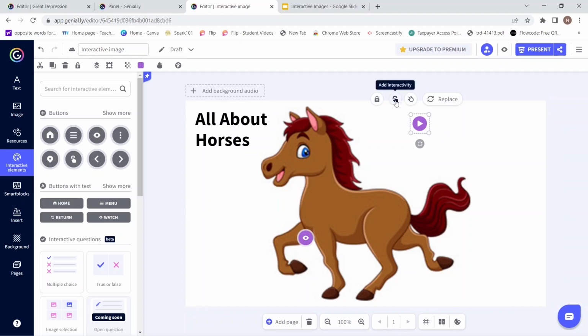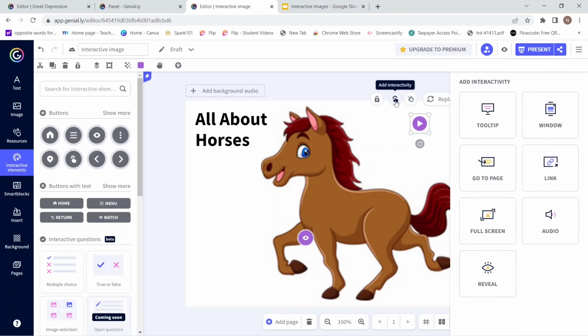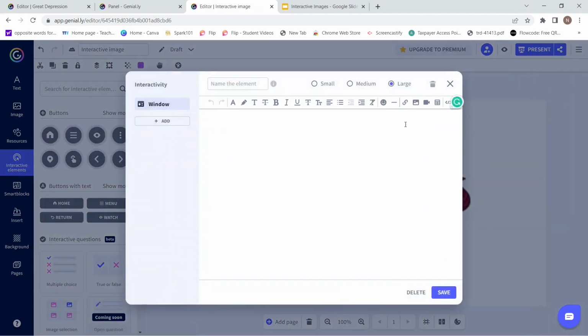And I'm going to do the add interactivity. The one that I want is window. I'll show you what happens with link. The reason I like window better is because it will take the video that I'm going to put in here and keep it on this screen so it doesn't take the students off this site. If you do link, it takes them off the site to YouTube or to wherever you put the link to. So I like the window option better. So I'm going to click on it.